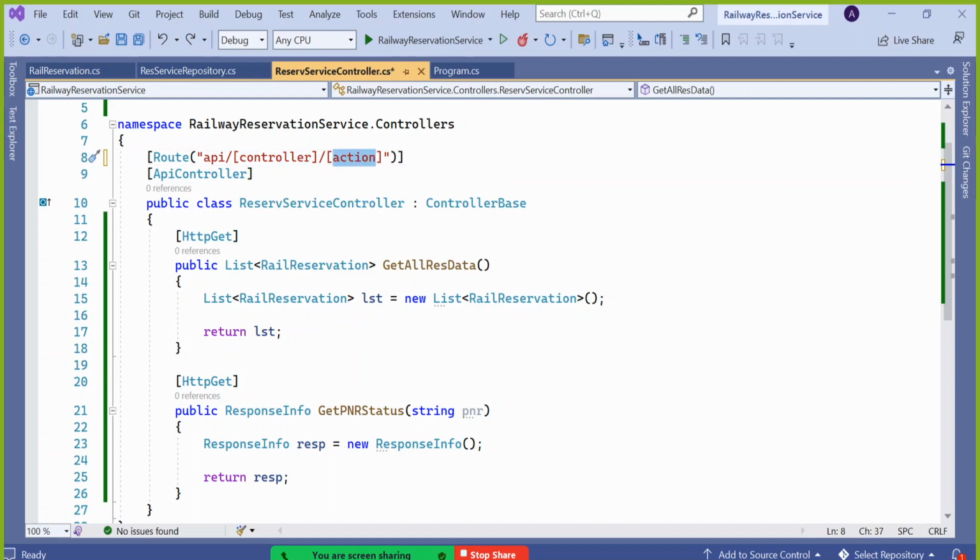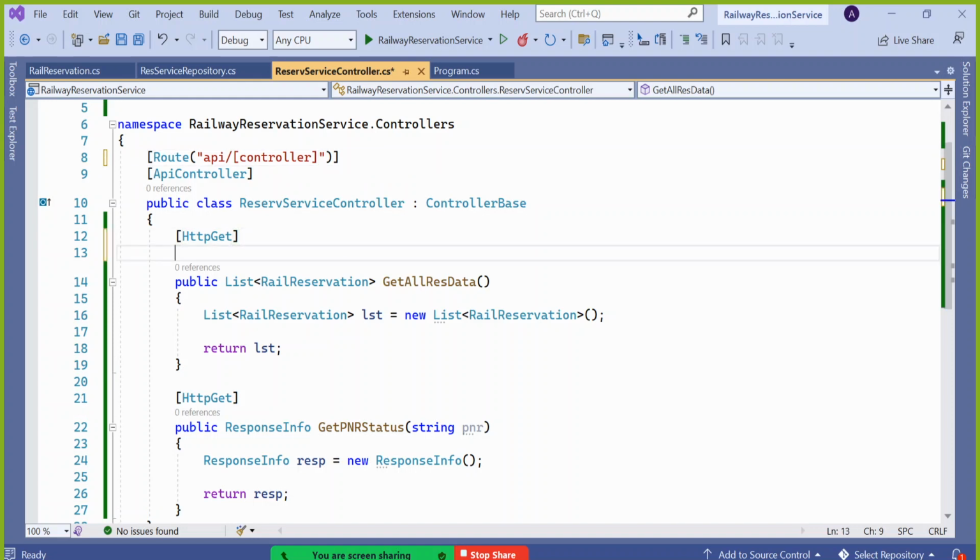Somebody says, no, my actual action method is get all reservation data, but in my endpoint URL, I want to keep something else. From a security protocol point of view, I don't want to inform anybody about the name of my action. Why should outsiders know the name of my action? They should know XYZ, but actually it is ABC. In that case, this can be ignored. How to do that then? Here you have to give route.